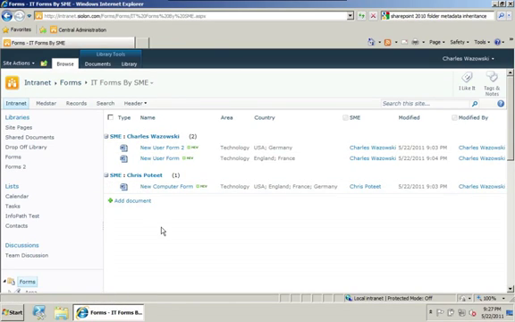Now, I cannot group in SharePoint 2010, at least from what I can see, on multi-value select managed metadata fields. So you'll see that these forms are tagged with both England and France or USA and Germany. So I cannot group them by, unfortunately, all England forms, I assume, because they would be duplicated in the view. But that's not the end of it.